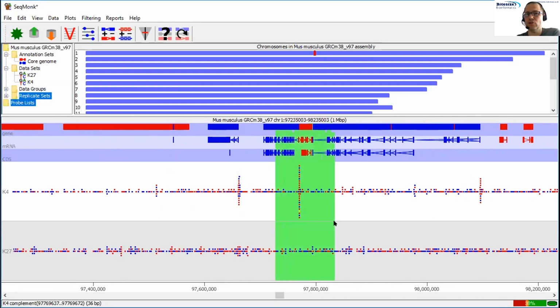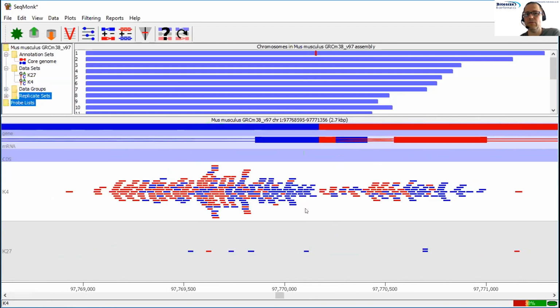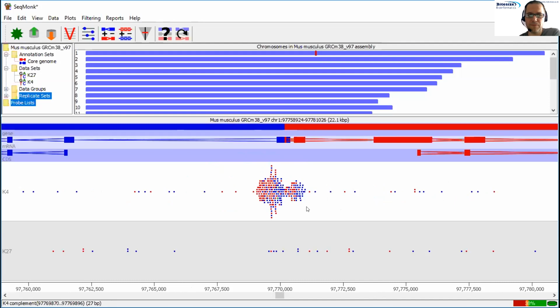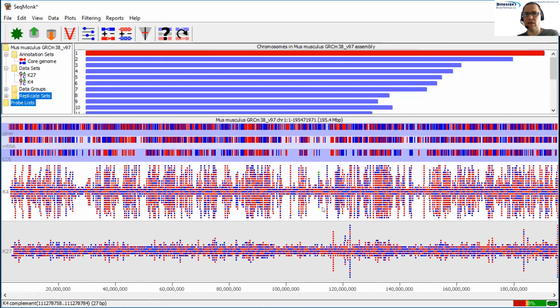So if you just click and drag, when you let go of the mouse, whatever you highlighted in green will then expand to fill the view. So you can zoom in. I can keep going in until I can see the reads underneath this one little bit of enrichment. And if I want to zoom out, I press the right mouse button, and I can go from looking at a few bases all the way out to looking at the entire genome.